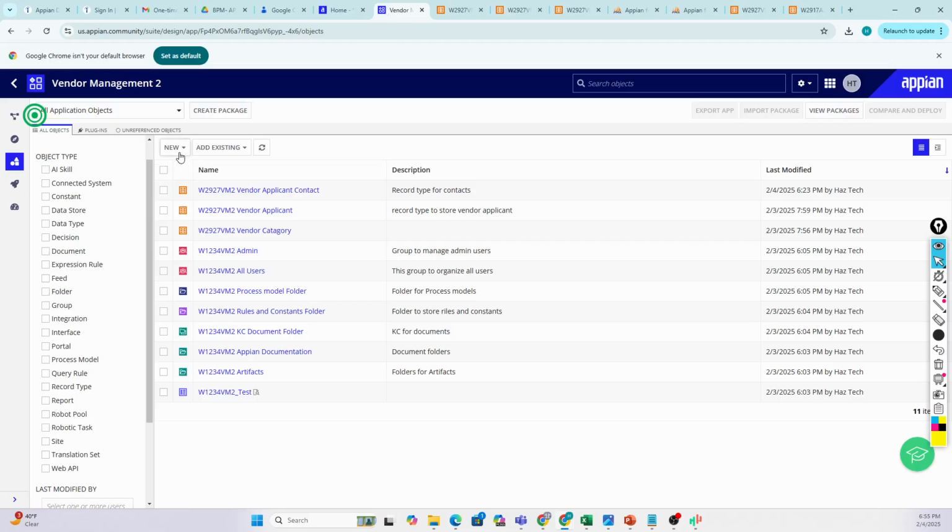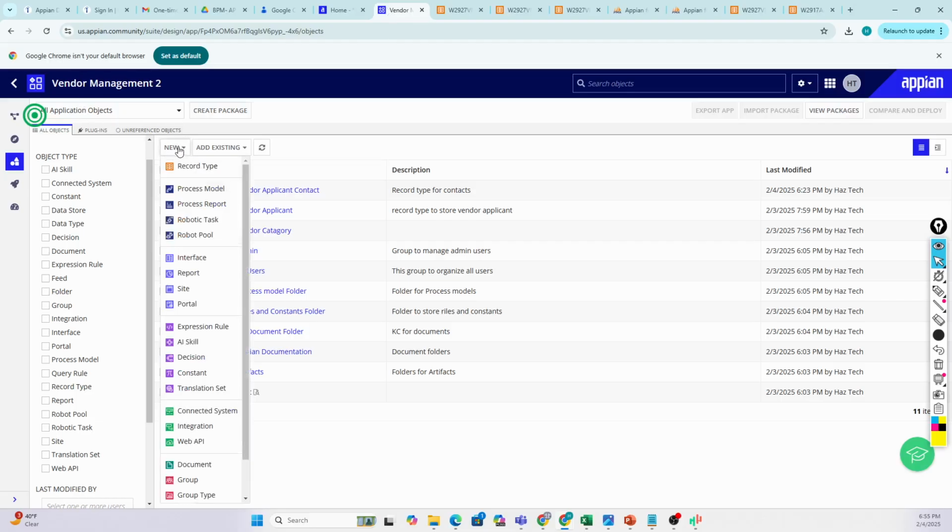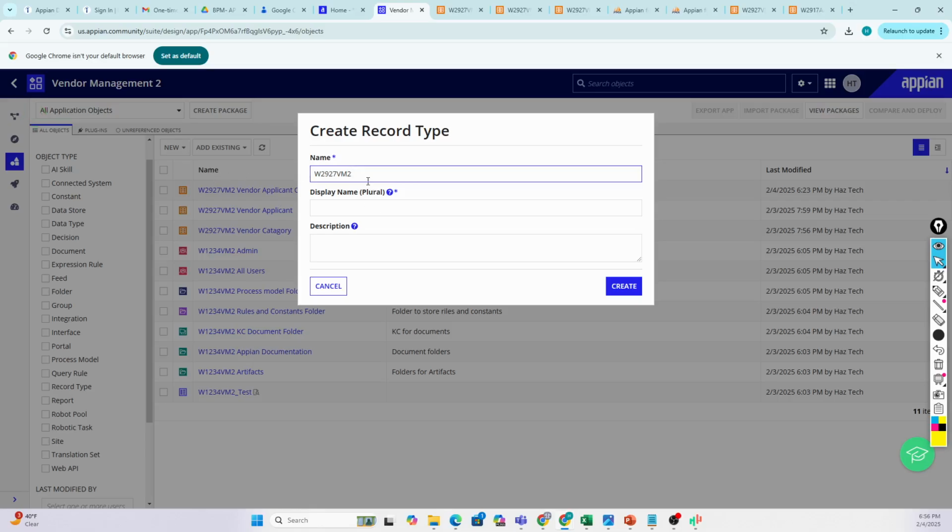So now I will go to Appian, my application. I'm gonna create a record type for the same structure, the same source from the database. I'm gonna create a record type, and in this case it's gonna be vendor status. Vendor status, that's fine, it's kind of like a reference table. All right, so I'm gonna create this guy.